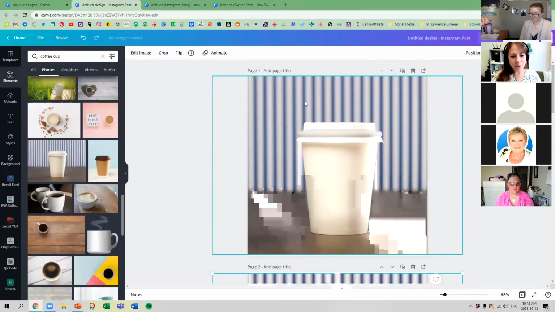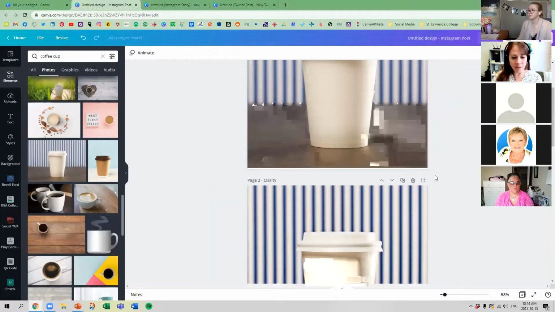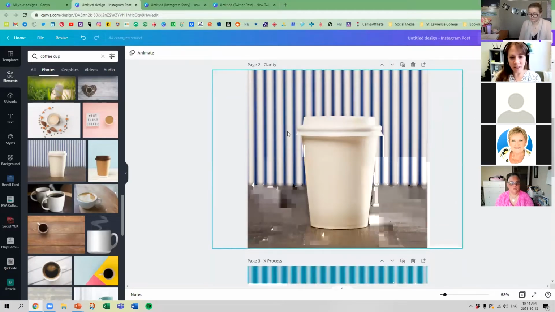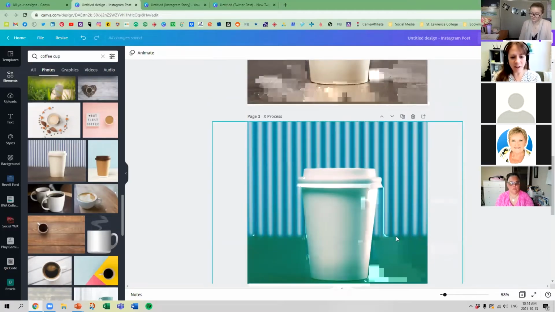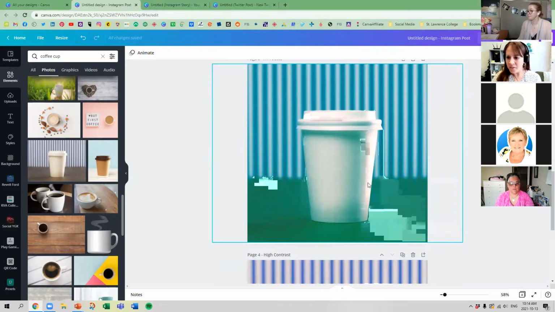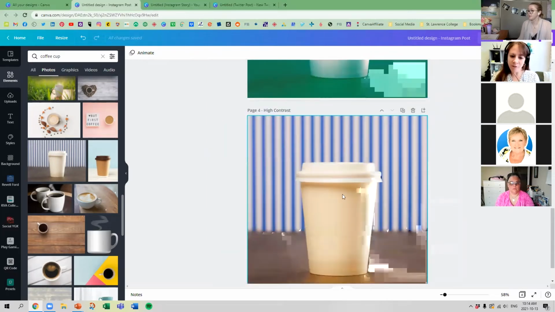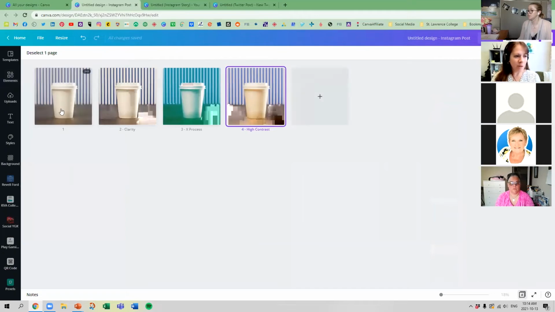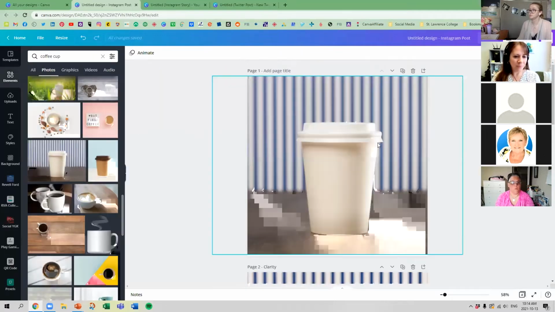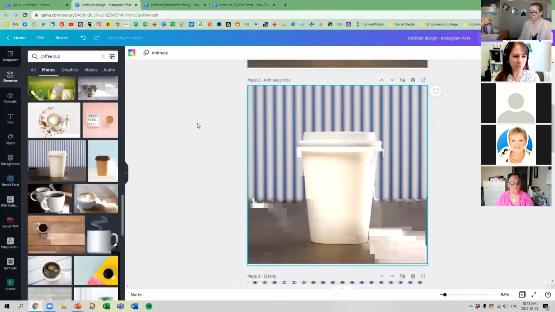So this is what you can do, and those are just the basic tools. So we didn't do anything with that one. We've got clarity, which I like. It really pops the cup. We've got an X process that just gives it a different look and feel, and then we used high contrast. So I'm going to click on my grid view and see where we started with our original and see where we're going with it. Okay. Let's duplicate this again.